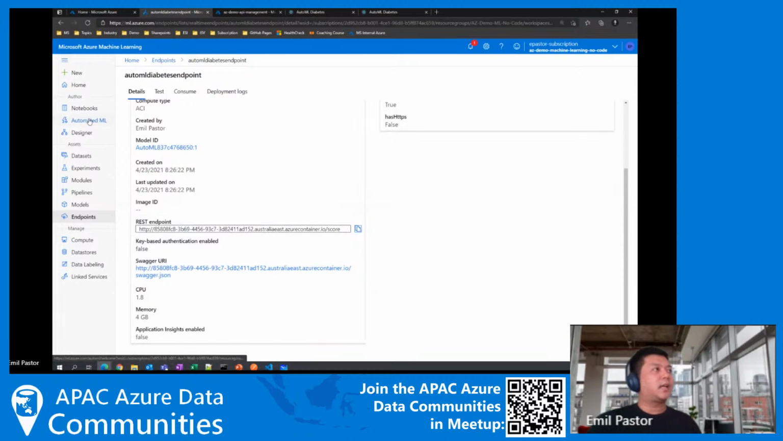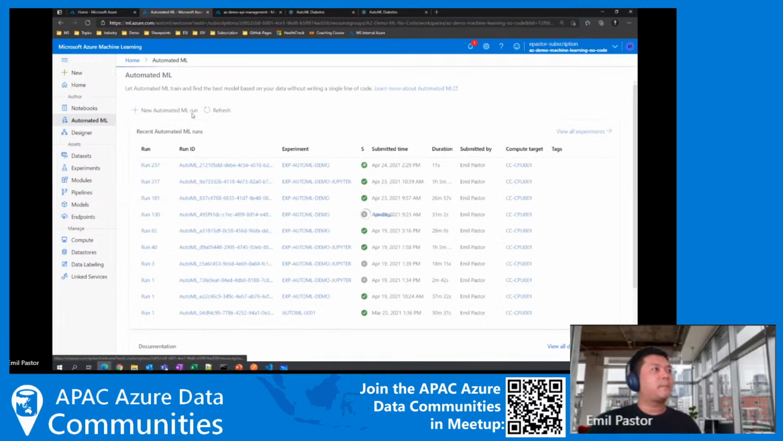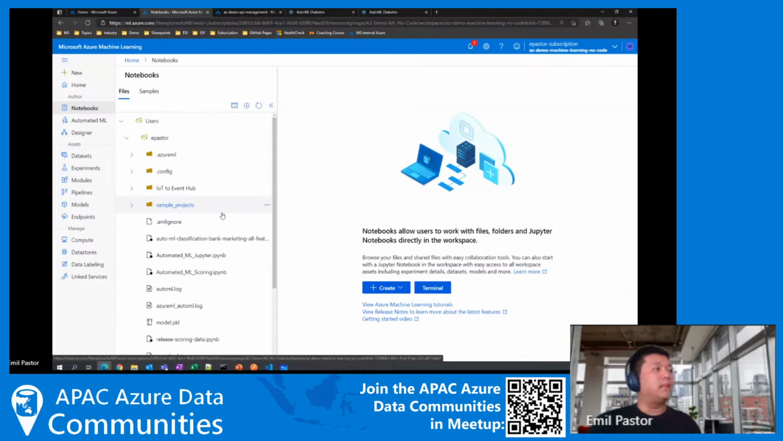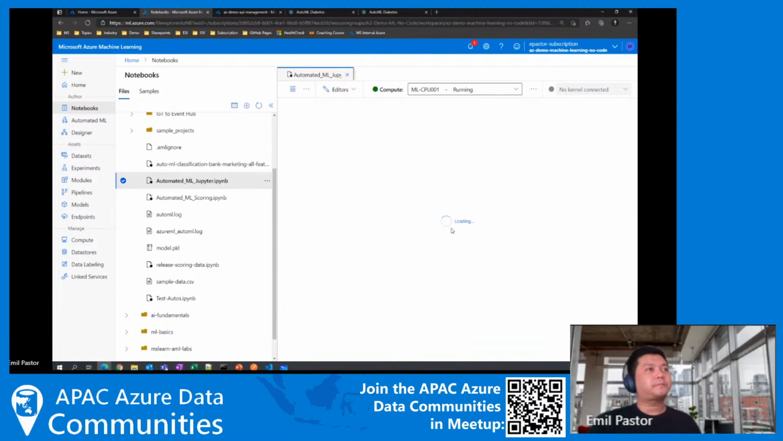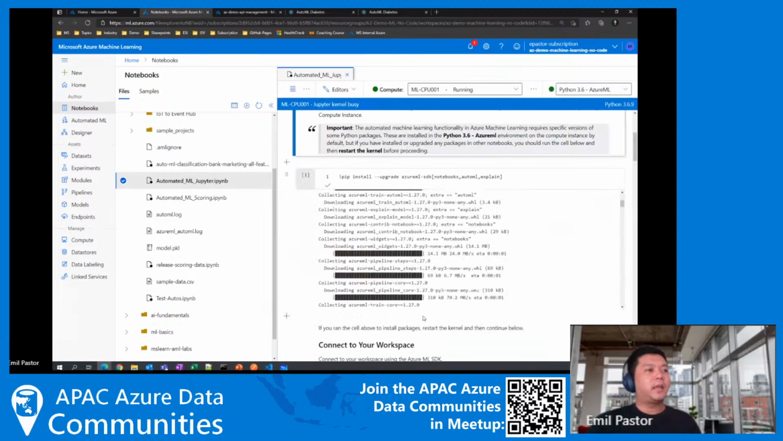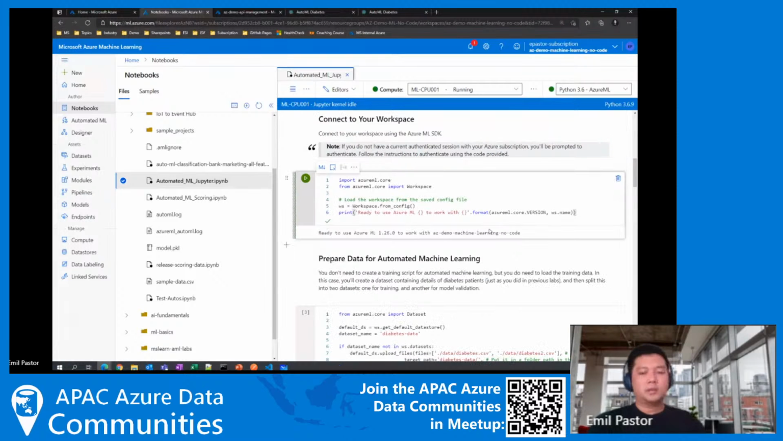The next thing that I'll be showing is, what if you don't want to use this graphical user interface? You want to use a notebook instead. What you can do is go to the notebooks and use the Azure Machine Learning SDK to build your own AutoML. Same principle, but in a programmatic way. You just need to connect to your AutoML workspace. An example.